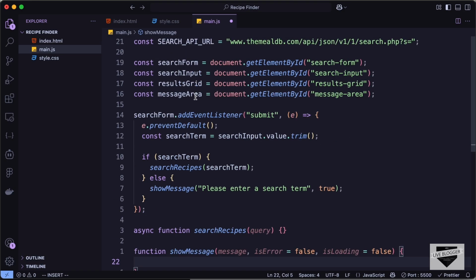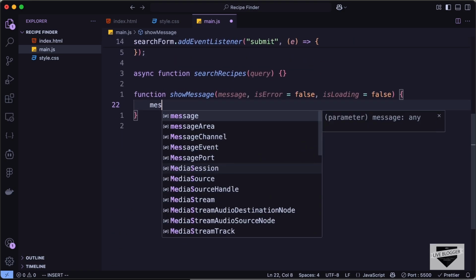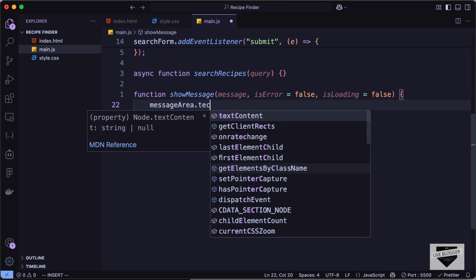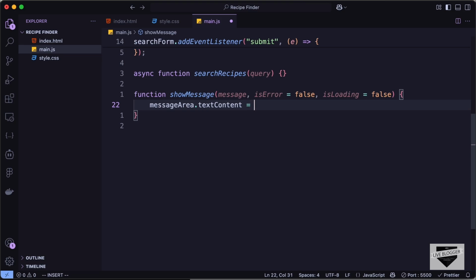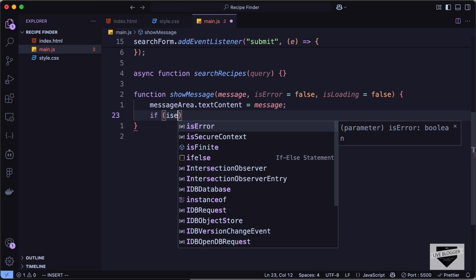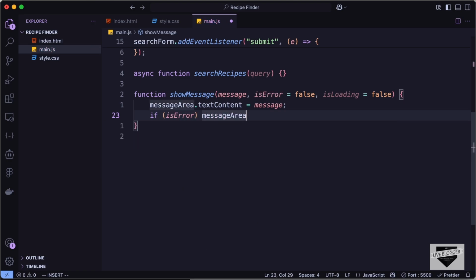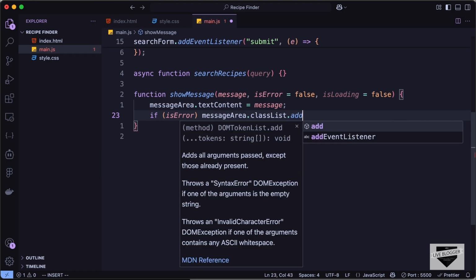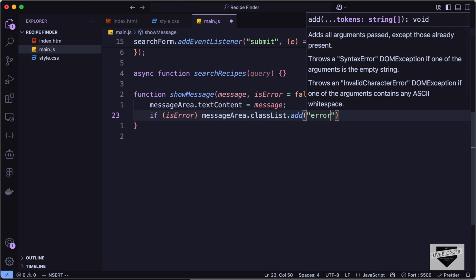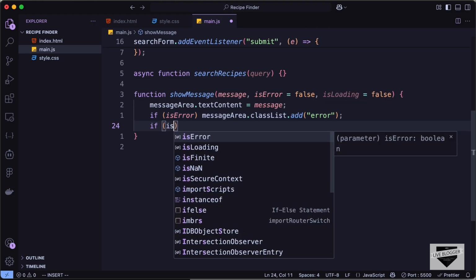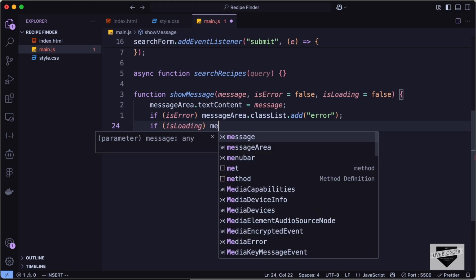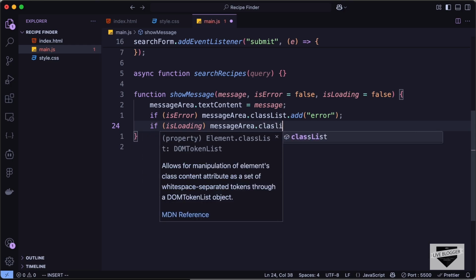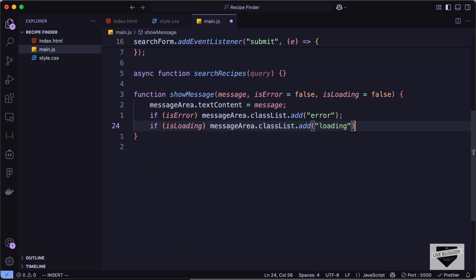So we have this message area over here. So let's type message area dot text content equals message. And then if you have the error, so let's type if is error, then message area dot class list dot add, and we'll add a class called error. And here let's type if is loading, then we'll just type message area dot class list dot add loading.